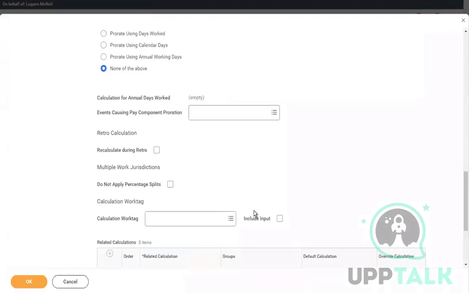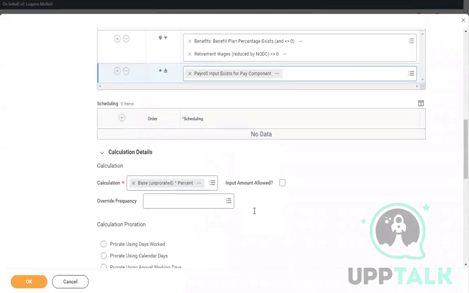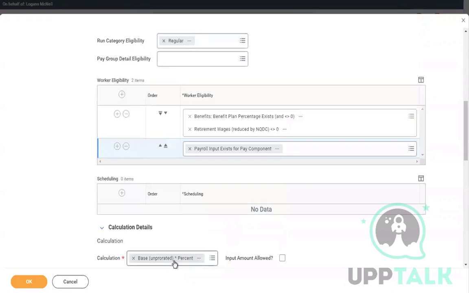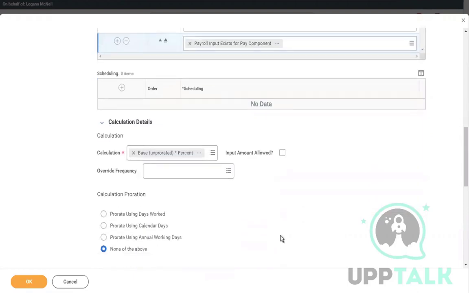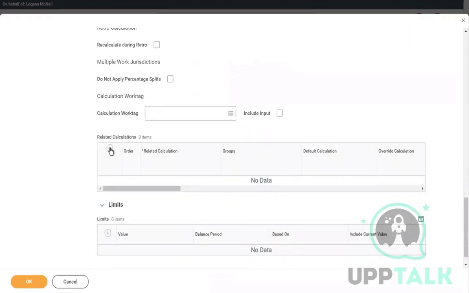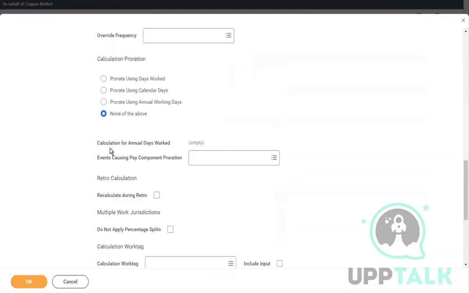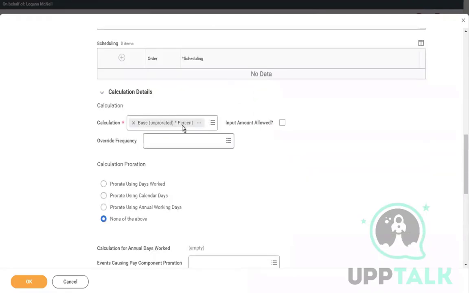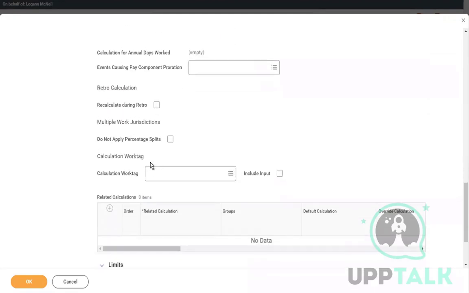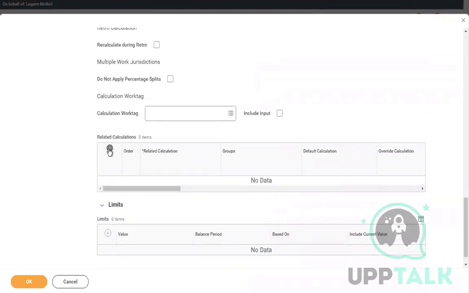Scroll down. So we have to remember a point. Whenever you select multiple calculation, base pay percent, rate or units, or rate or hourly wage, you must also create related calculations. Why do you need to create? Because you're calling and calculating two components, base plus benefit percentage. So we have a dependency, add two rows here.